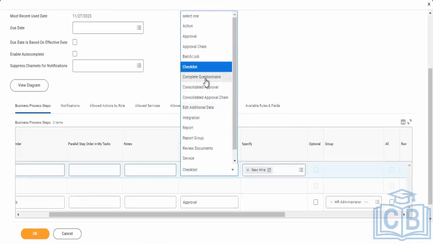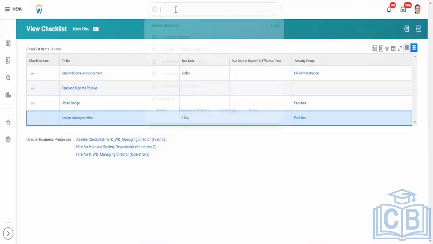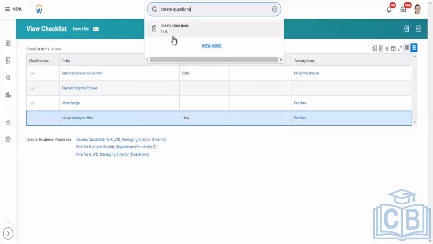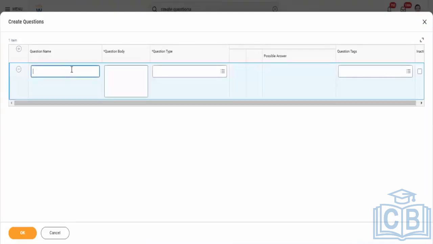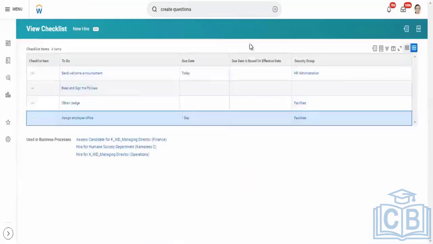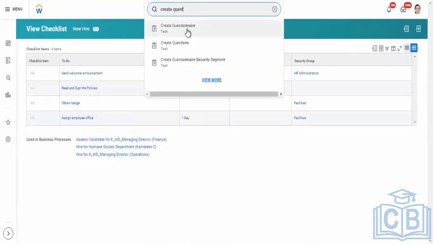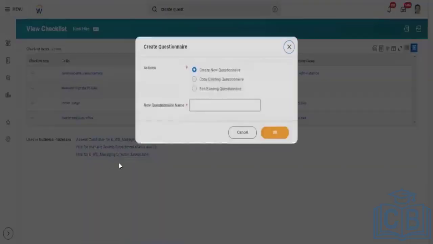Questionnaires is nothing but where you can frame some questions. So you have a task called create questionnaire. You also have a task called create questions. So this is the task. Within this task, you'll have create questions. This is the task that your business process will understand, a questionnaire kind of thing. So create questionnaire is the task.